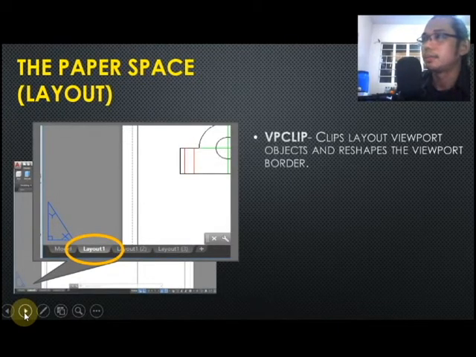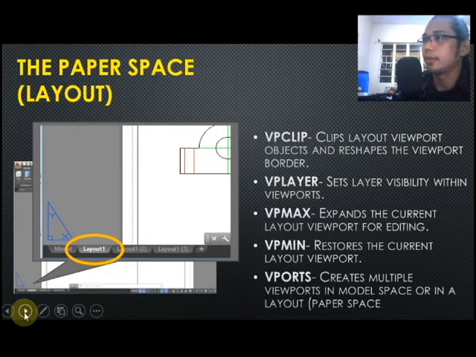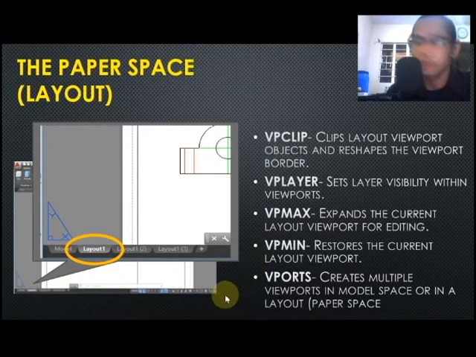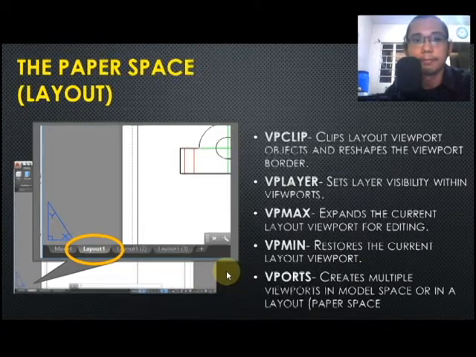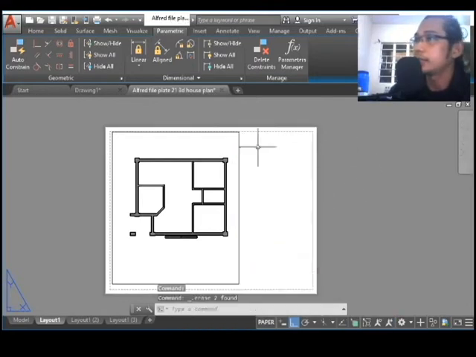Layout: VPCLIP, VPLAYER, VPMAX, VPMIN, and VPORTS. Okay, let's start with VPCLIP muna. Okay, let's go to AutoCAD. So unahin natin ang VPCLIP. Burahin ko lang to para mas maging magandang example natin. Ito magiging example natin.